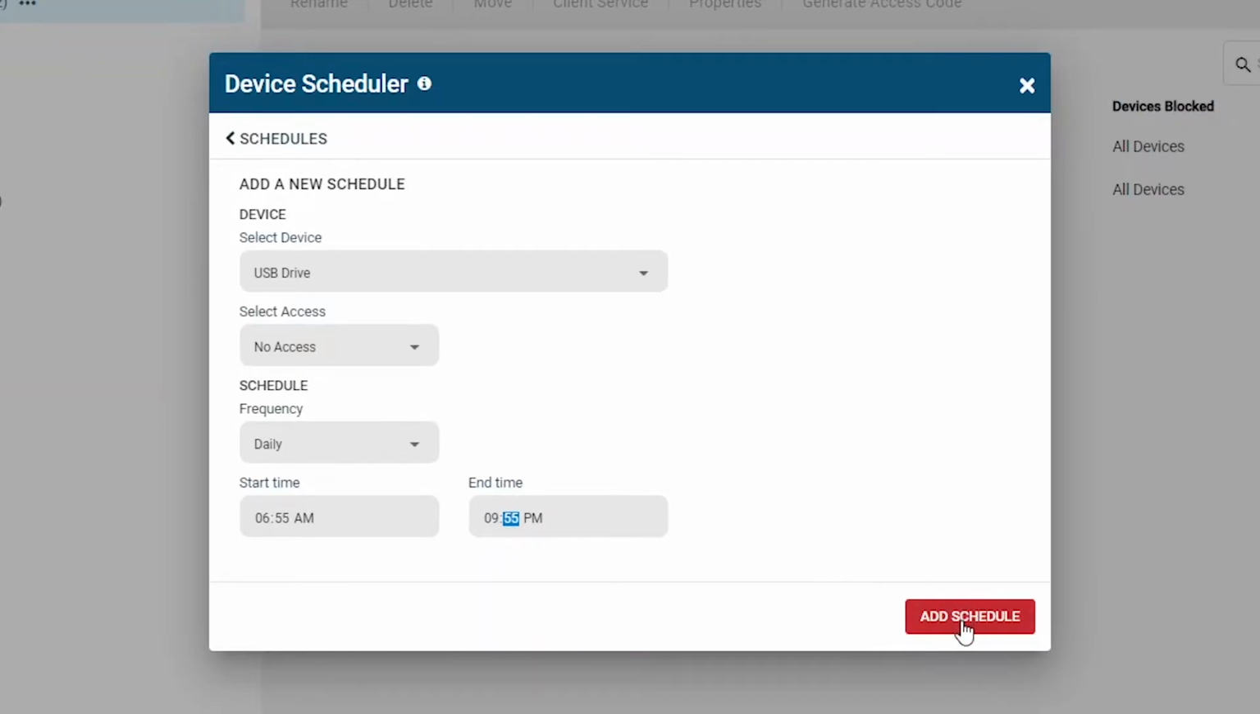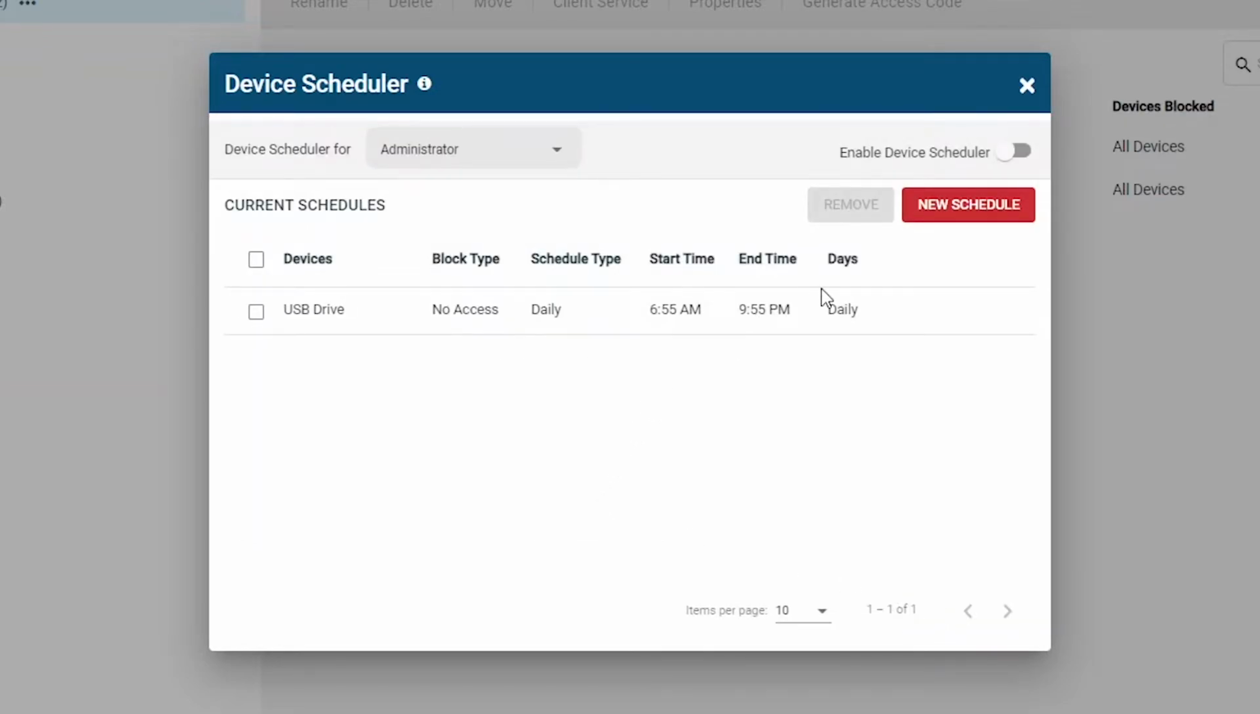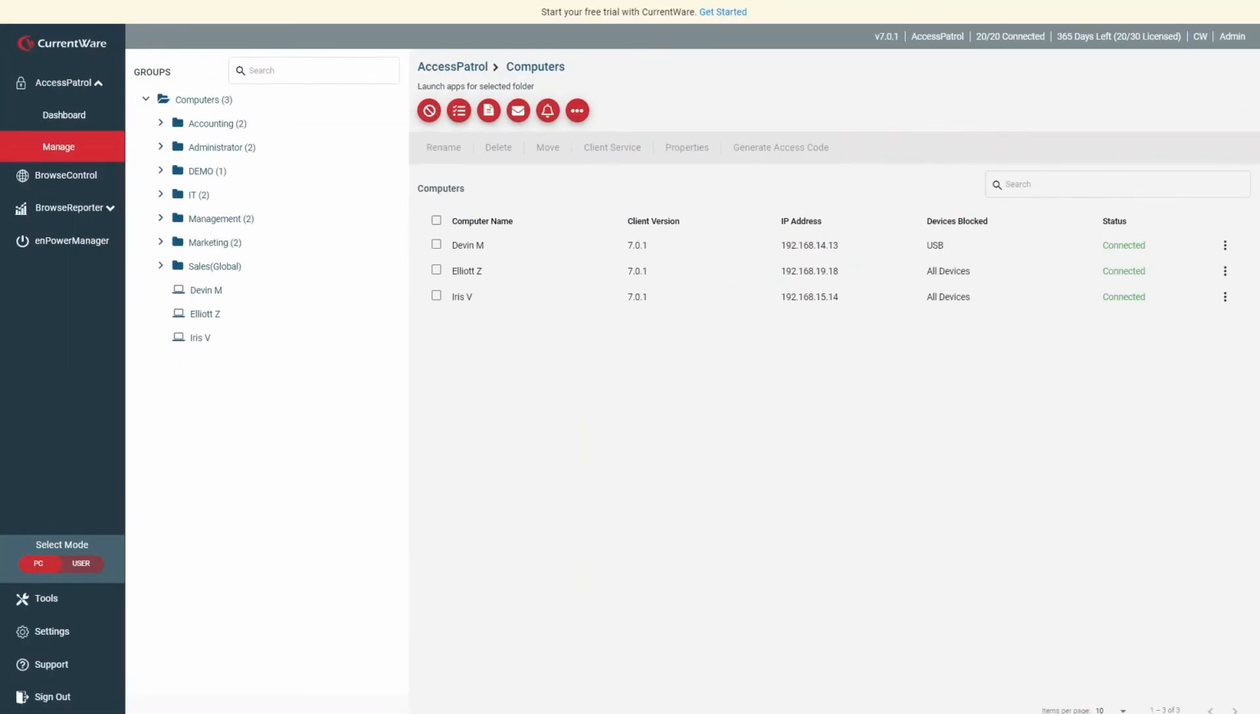Once you've added your desired device schedules, return to the main window and set the toggle for Enable Device Scheduler to active. Next, I'll show you how to use the Block File Transfers feature to prevent file transfers to and from portable storage devices, based on keywords in the file name as well as file extensions.